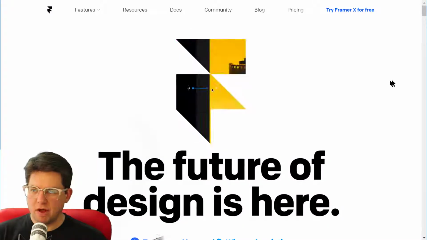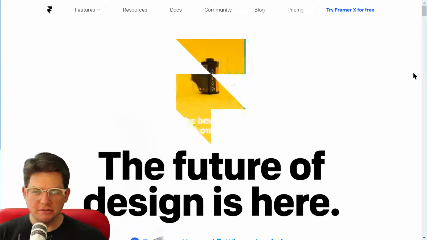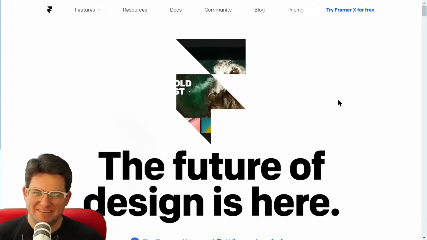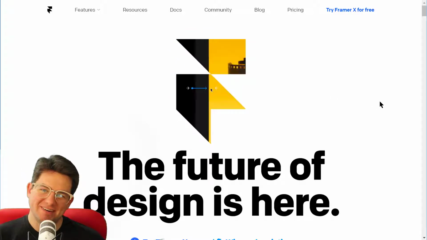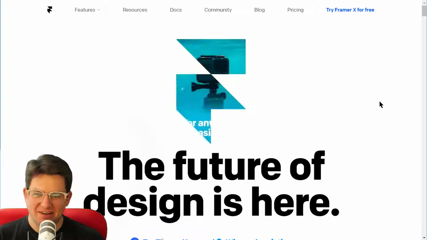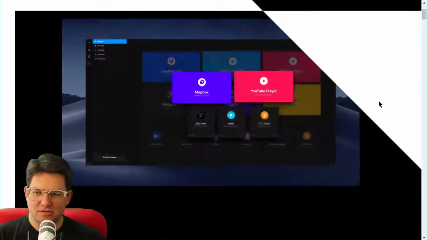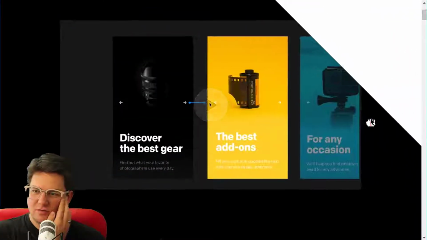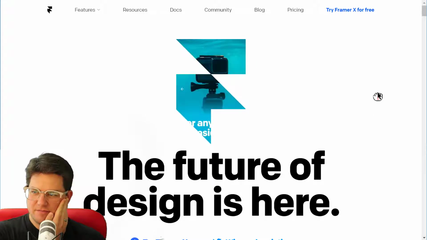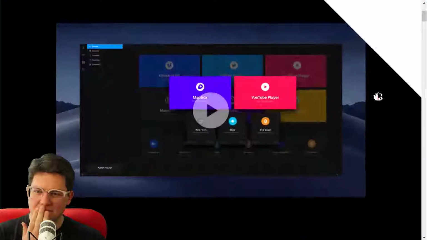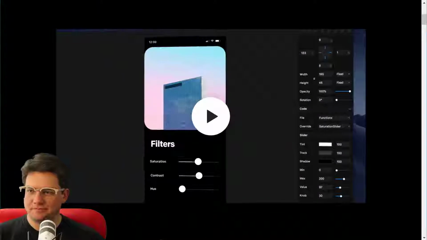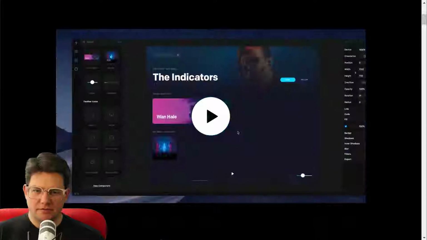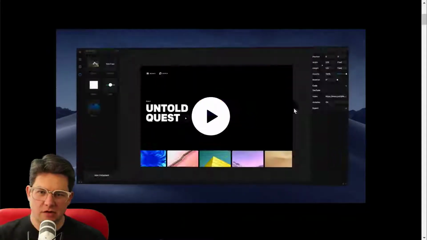So, Framer X. The future of design is here. Framer X. Yeah. Alright. Okay, that's a cool animation. Oh, that's fun. Yeah, that's good stuff. Okay. What do we got here? So, okay, look at all this stuff.